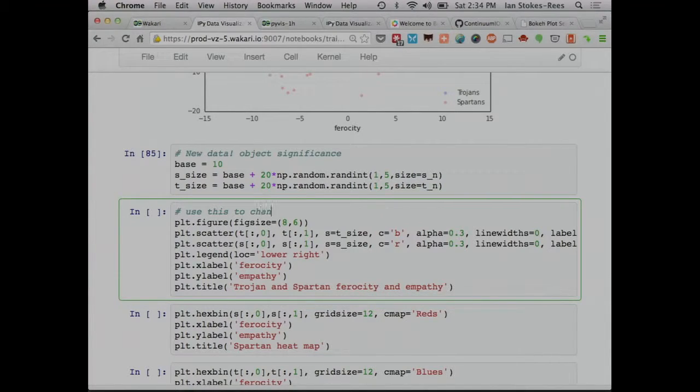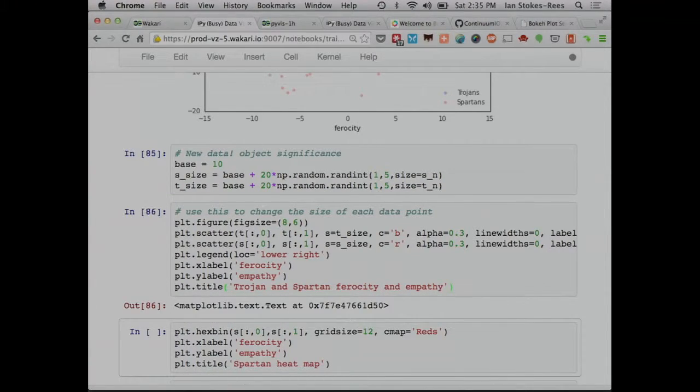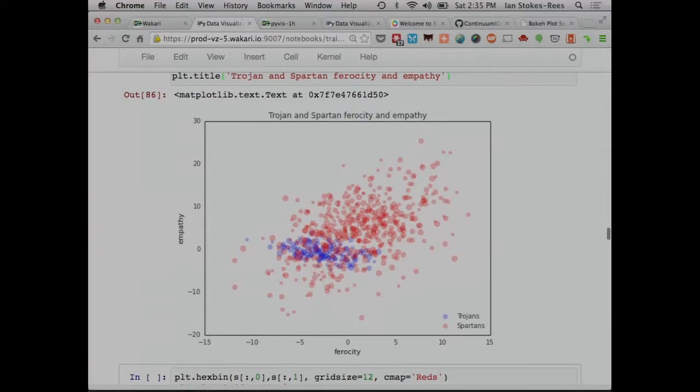Use this to change the size of each data point. So that is here. S is the size of each plotted data point. This can be a scalar value, which means all points will be the same, or it can be a vector of the same size as the data that we're plotting, and then our data points will be lined up one by one so that they correspond. So we look at our data now. We have different sized circles depending on the significance of the data point.